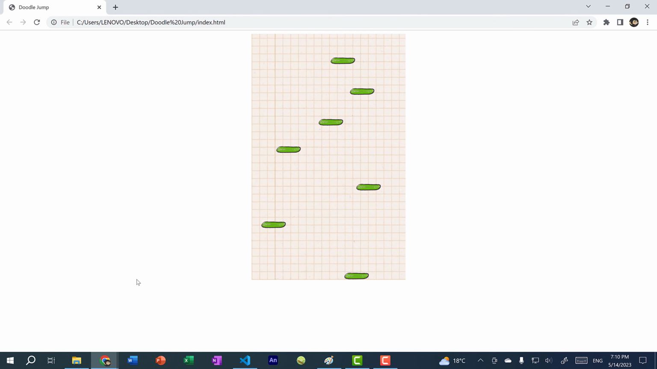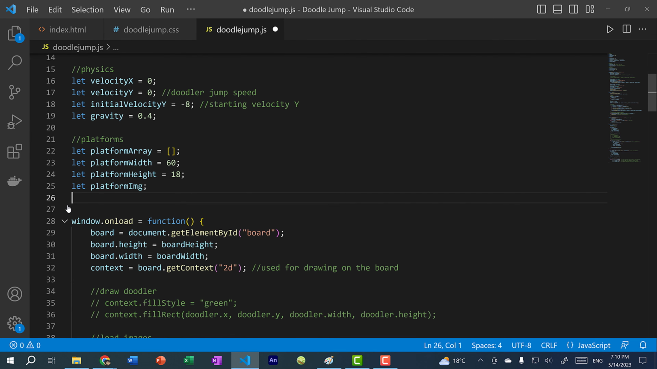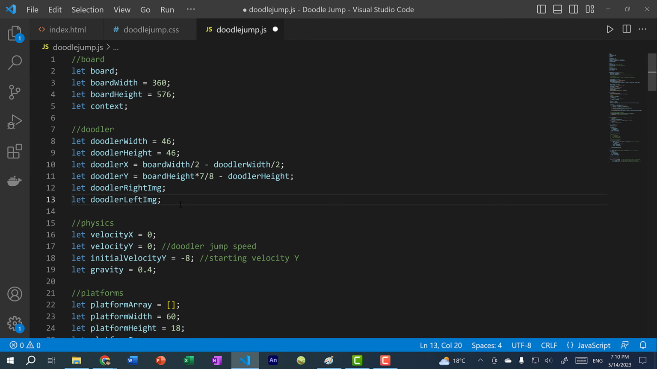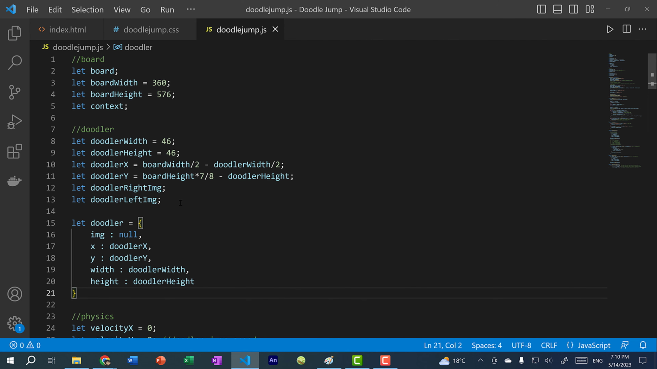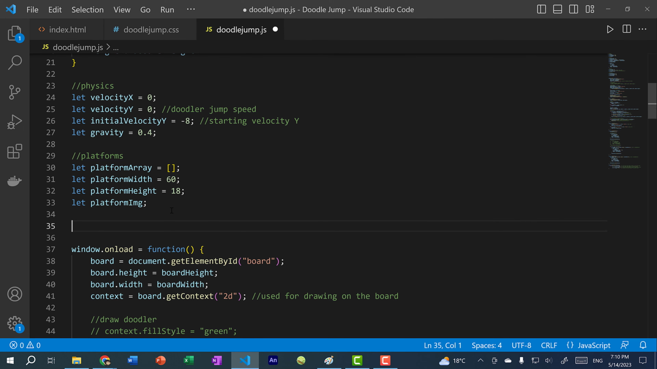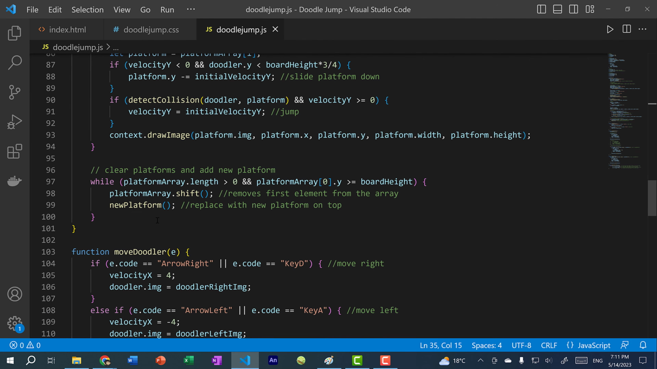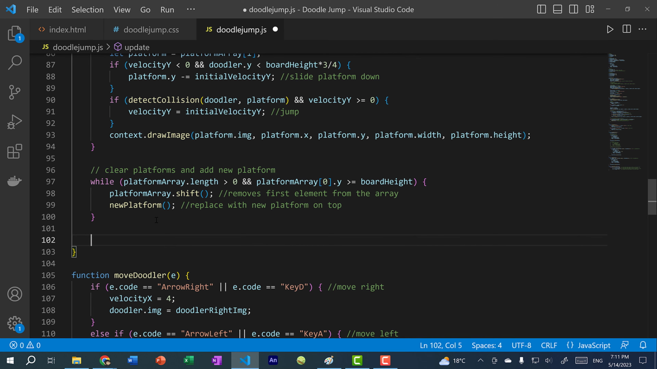Alright, so now that we have our platforms and we are creating new ones each time, we have a functional game of Doodle Jump. Now we need to keep track of the score. And actually, let me copy and paste this. So I'm going to move this and bring it back up here. Okay, so now let's add a section for the score. So let's score. I'm going to set it to 0. And then I'm going to scroll down into our update function. Over here, I'm going to update the score.